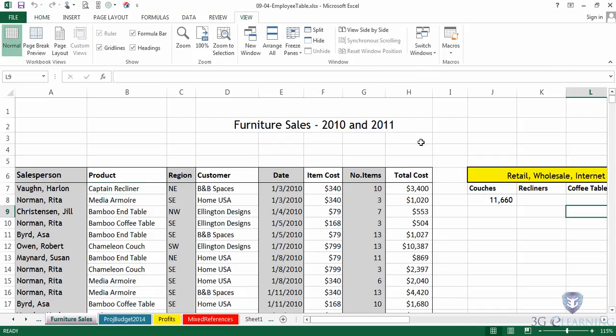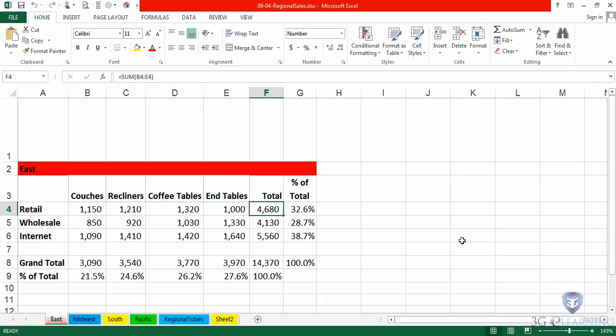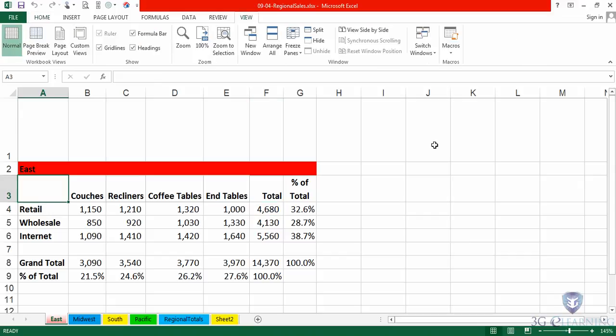You can switch back and forth between the open workbooks by using the Switch Windows button on the View tab or by pressing Control Tab. If there are more than two open, then you can press Control Tab repeatedly to get to the other files. But for the two open files, Control Tab is a fast way to switch back and forth.